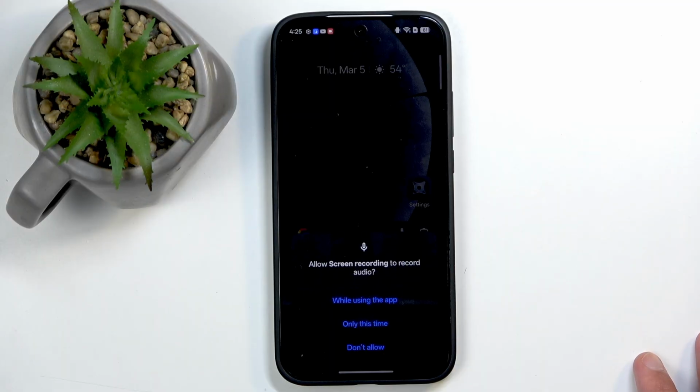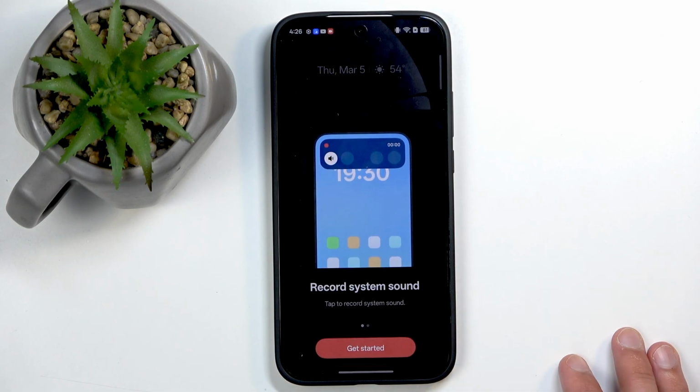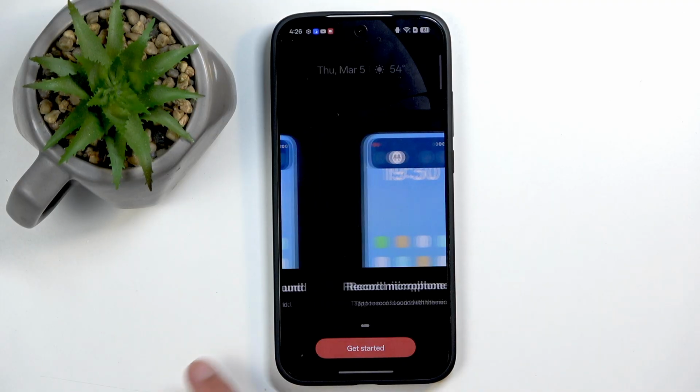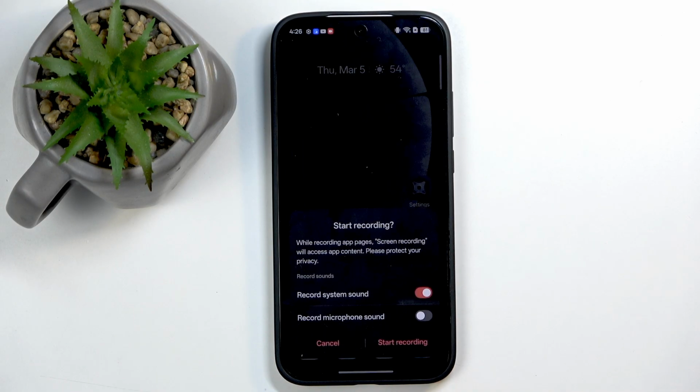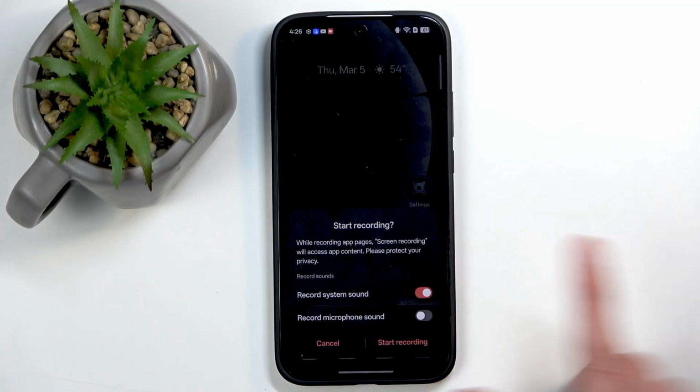Now, first time around, it will get you this pop-up, allow screen recorder to record audio. We're going to select while using the app. Now, next, every time you will be tapping on this toggle from now on, you will be getting this kind of window right here.